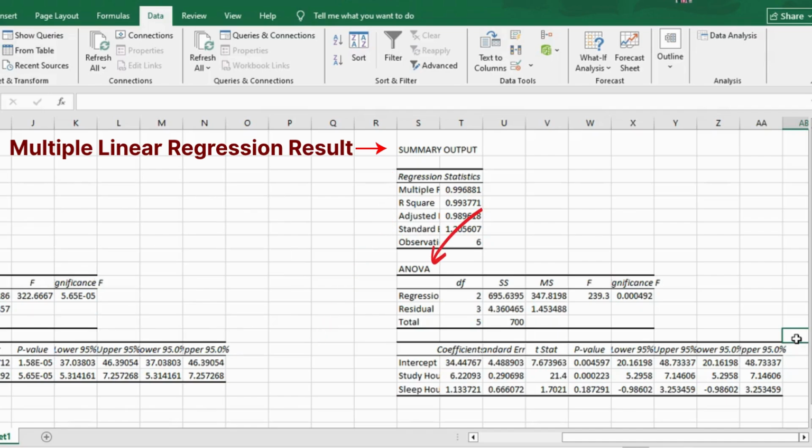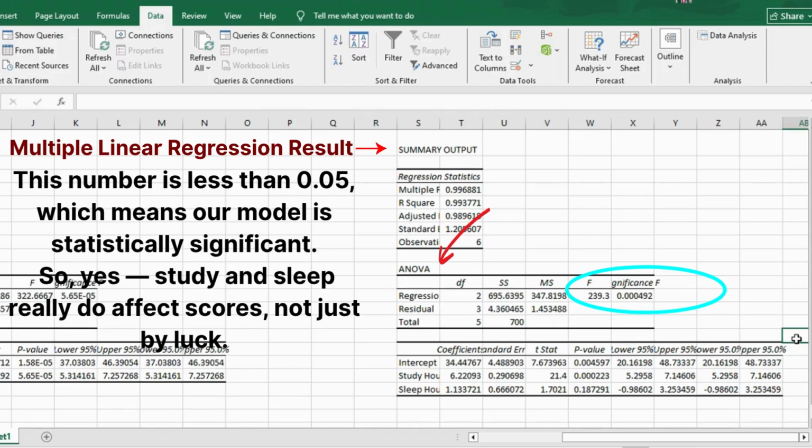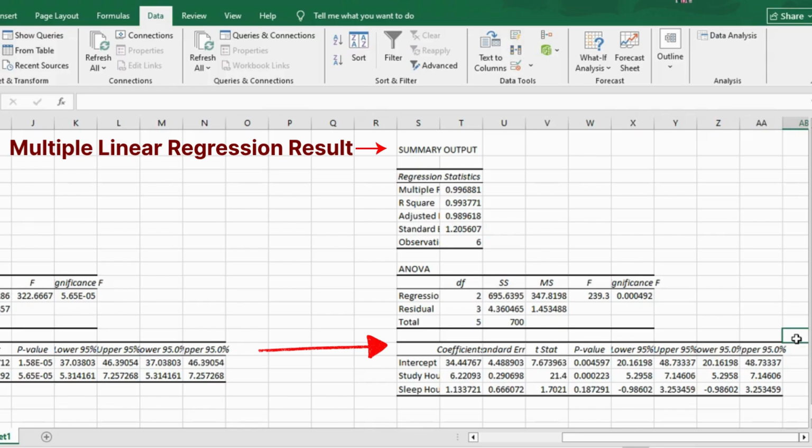Part 2, ANOVA table, significance F equals 0.00049. This number is less than 0.05, which means our model is statistically significant. So, yes, study and sleep really do affect scores, not just by luck. Part 3, Coefficients. Intercept equals 34.45.